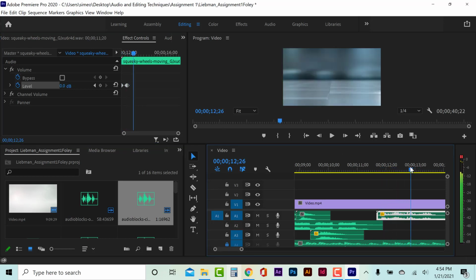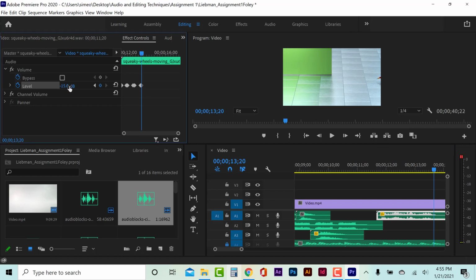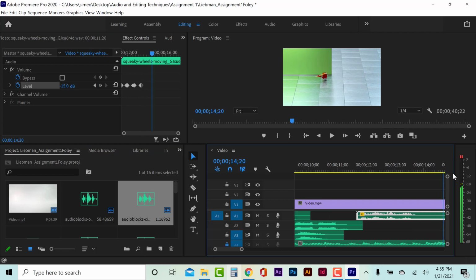Side to side. Here. I can drop it down so he's further away. Loud. I can even do panning, so I could actually make it sound like he's going right to left.